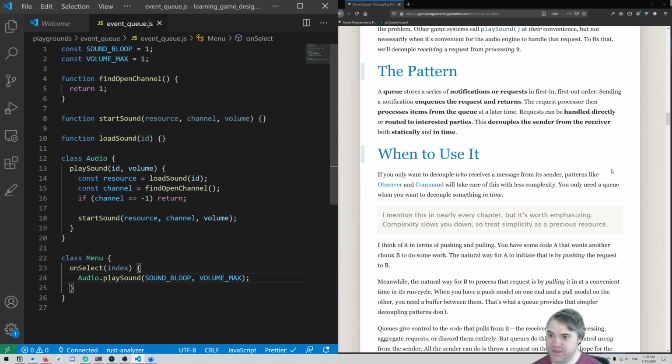The pattern. A queue stores a series of notifications or requests in first in, first out order. Sending a notification enqueues the request and returns. The request processor then processes items from the queue. At a later time, requests can be handled directly or routed to interested parties. This decouples the sender from the receiver both statically and in time. Okay, so I think that's the key, is the observer pattern only decouples statically. It doesn't decouple in time.